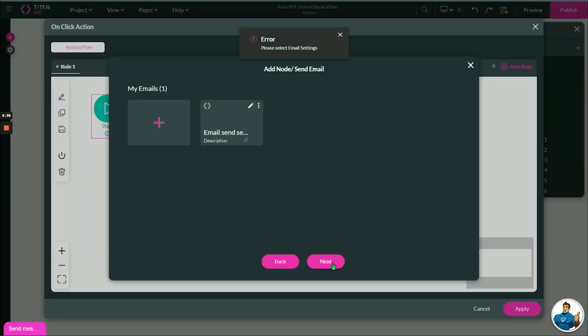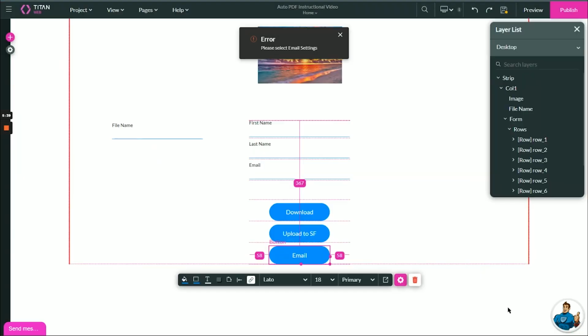I'm going to select my email template. I'm going to click on next, insert, and apply. So now we have all of this set up. So I'm just going to save my project and I'm going to preview it.